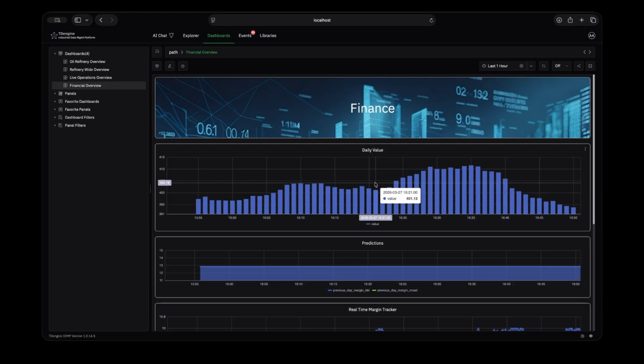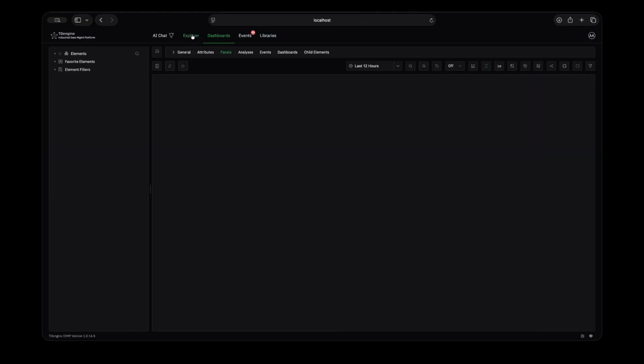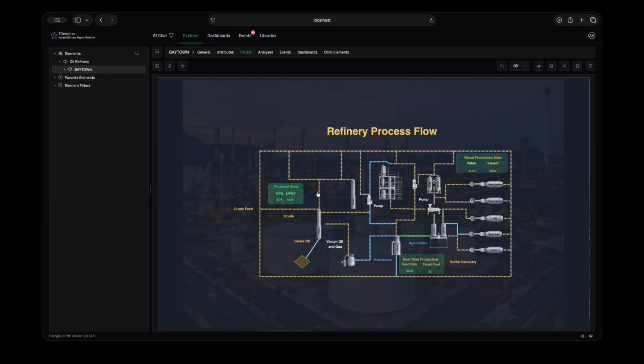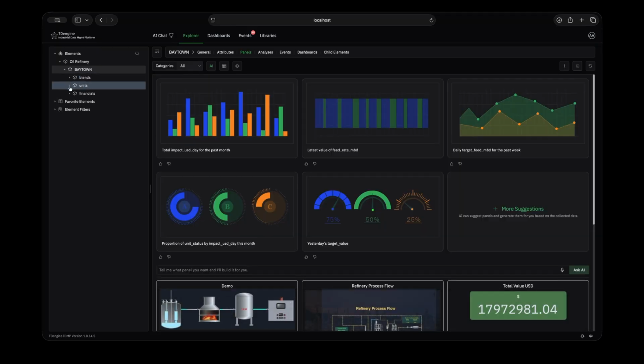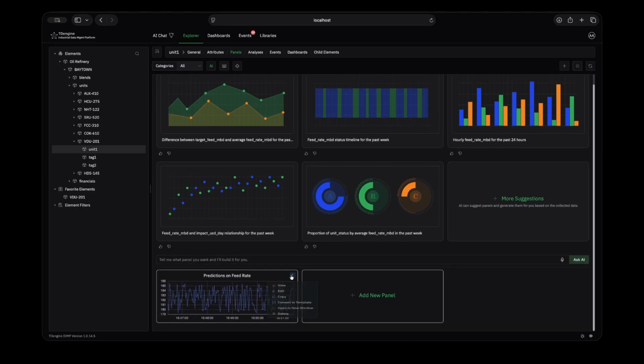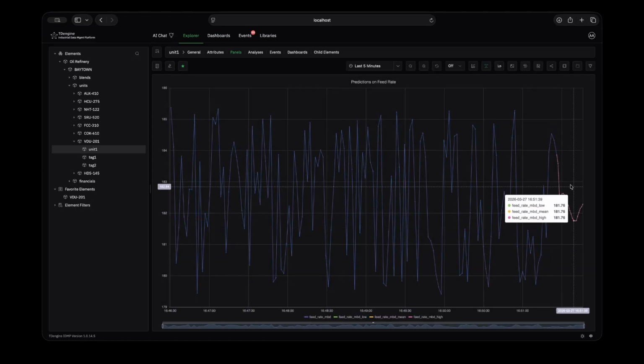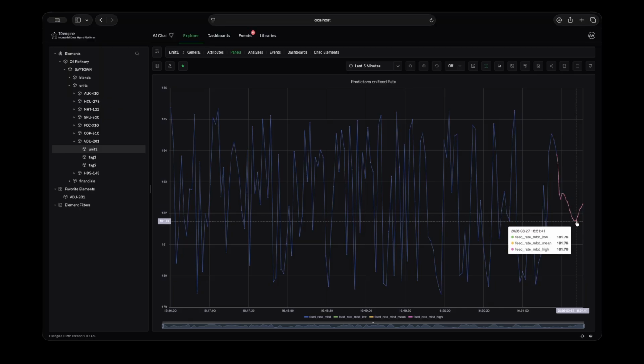Now, instead of waiting to project how everything is going to play out, I can go back to the Explorer. Right here is my refinery process overview panel. I can look at exactly what I want to see. And I can take this exact element and go project, right? So go back to Explorer, go to Baytown. We can go to our units, and we can find the unit that we want to find. For me, it's VDU. Looking for this unit, I've already projected the feed rate, right? So now I know, hey, that feed rate is going to dip.